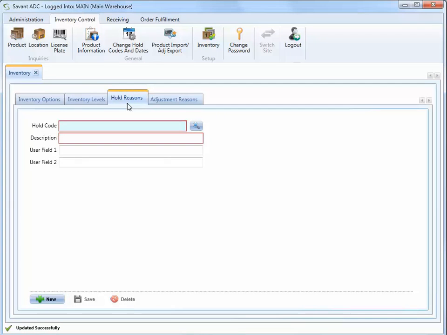Hold reason codes are codes that are assigned to inventory transactions where inventory is placed on hold. You can create any hold codes you want. The user-defined fields are optional and can be used in reports. For training, I will set up the 3 hold codes that we see most often.